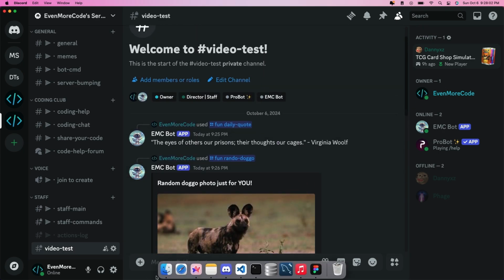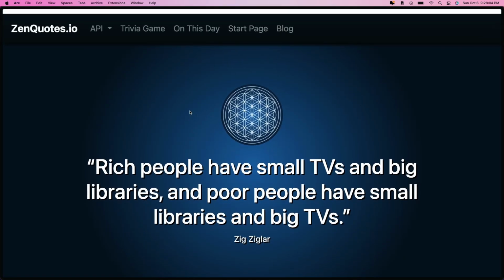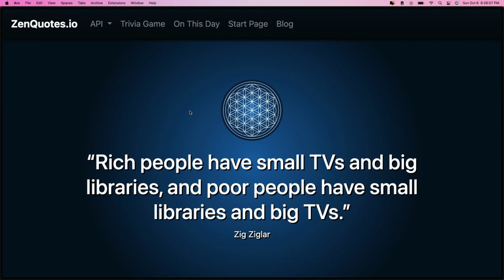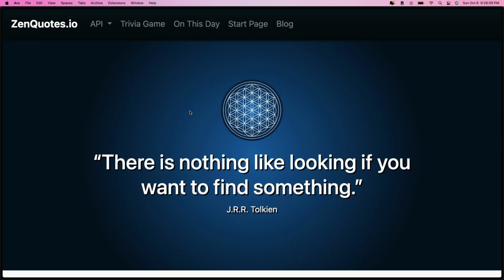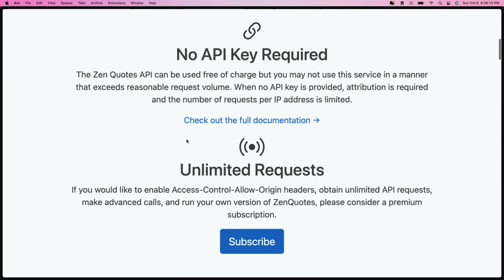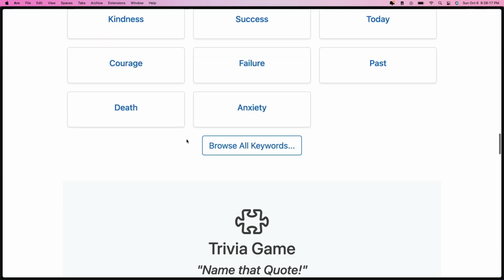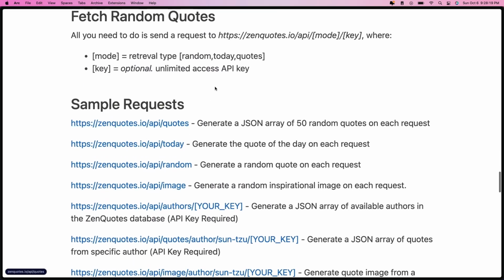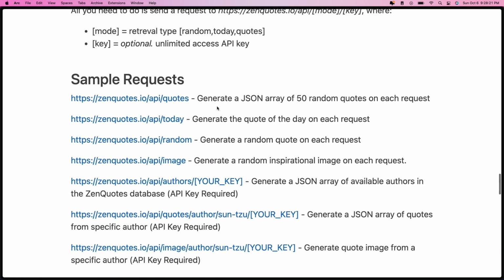Now this one is by far the easiest. I found this API by just looking up on Google, quote of the day API. That's literally all I looked up. And I found this website called zenquotes.io. If you scroll down here, you can see they have different request types. The one I'm going to use is this one, which generates the quote of the day on each request.